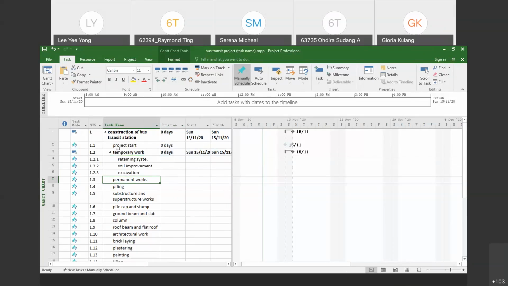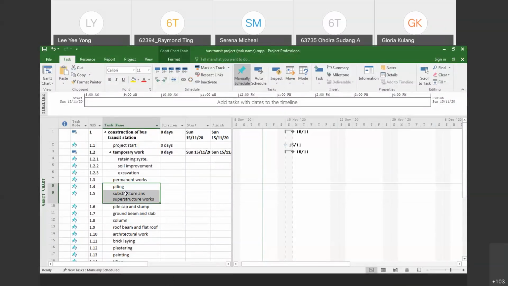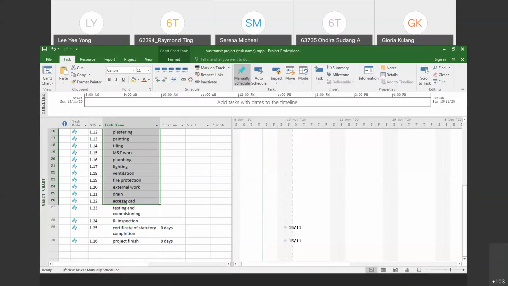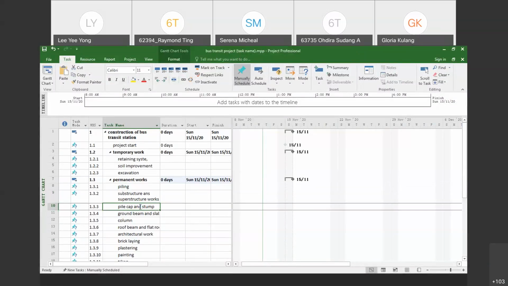Then at level 2 we have another one, permanent works. We know that everything from here until access road, before the testing and commissioning, is under permanent works. So we highlight everything and indent. Under permanent works, we have piling, substructure and superstructure as level 3. And then we know that this one is not right, this is level 4. So we highlight and indent again, and it becomes level 4. You can check: 1, 2, 3, 4, level 4.